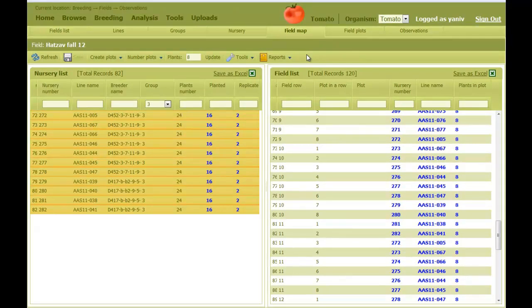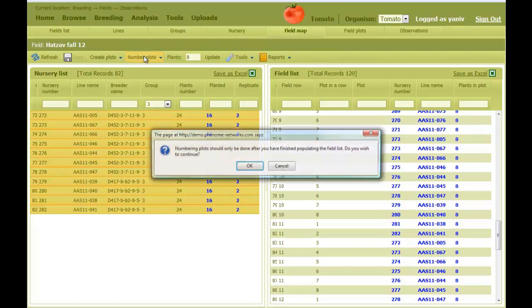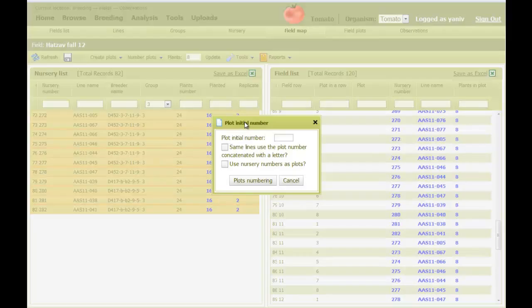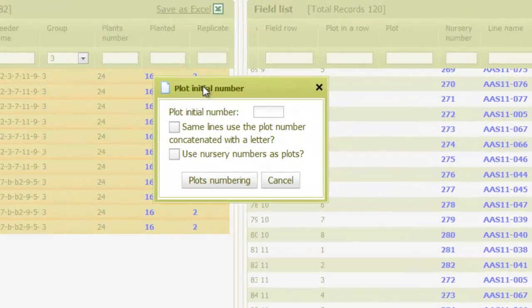The last action in this tab is to give plot numbers. To do this, I click on the number plots and a pop-up window appears. It prompts me to give a starting plot number. The checkboxes provide options that affect the plot numbering. The first one makes sure that if a line appears more than once in the field, it will get the same plot number concatenated with a letter. So the first one will be A, the second B, and so on.